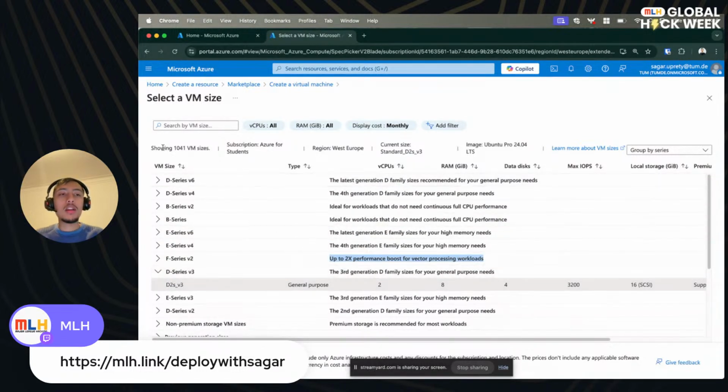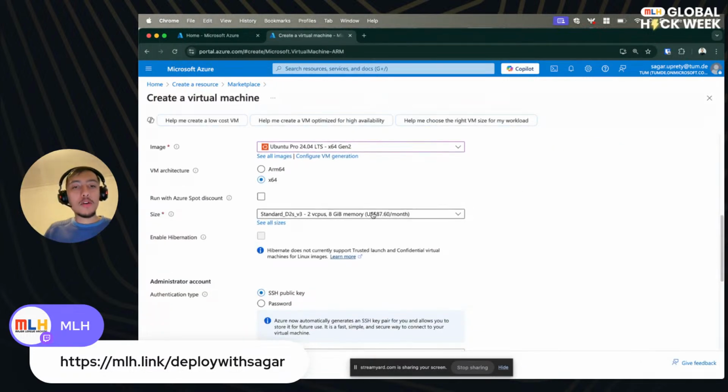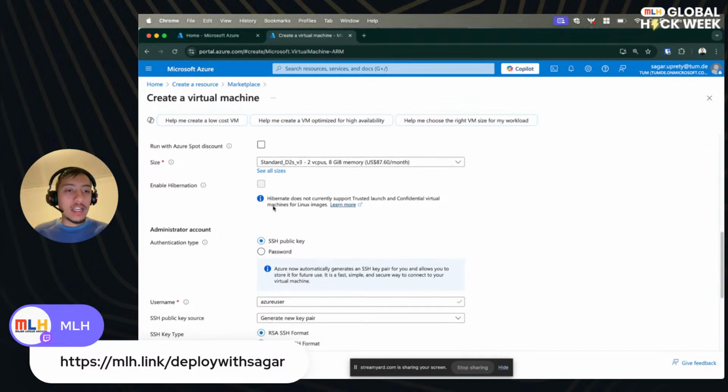But I'm going to leave the default one because I'm within the credit limit, and also I'm just going to shut down the VM after a while, so I'm not going to use the full credits. This cost is for a month, just for your note. All right, so that is enabled.